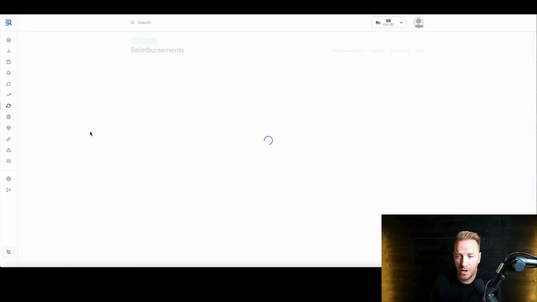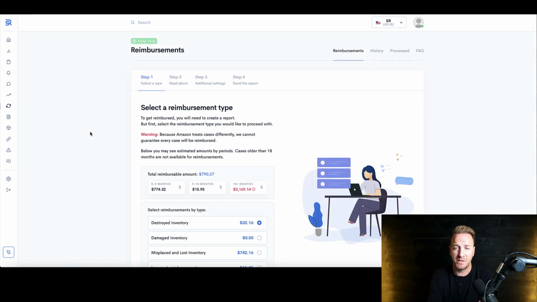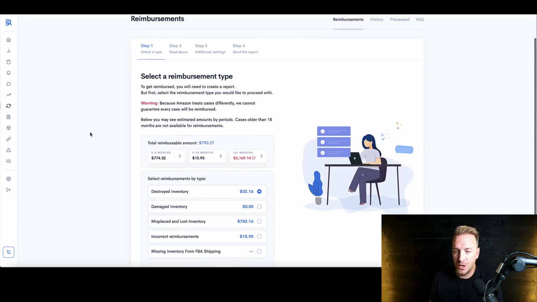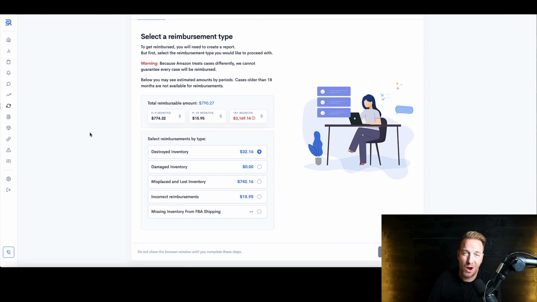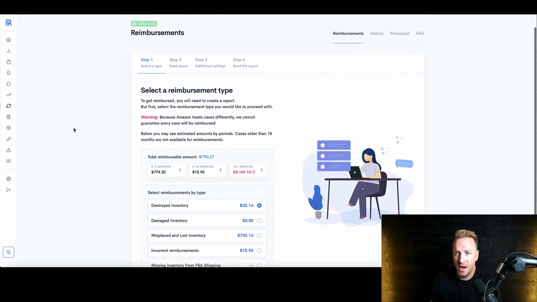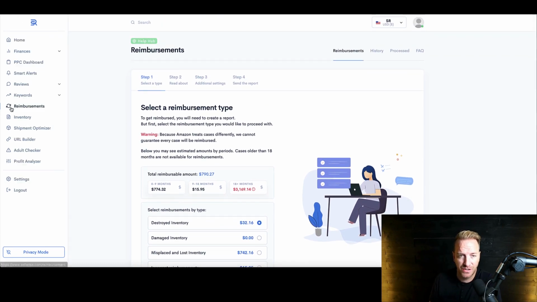Reimbursements is another one. If you don't want to pay a service like GetIDA, I think they charge 20% of whatever reimbursements they find. You can absolutely pay people to do this, but this lets you know potential reimbursements that you might be able to get, as well as the prescribed things to say, the tickets to submit, all that stuff. There's videos on all these different sections if you go to the Help Hub, so you can watch videos on each of them in more detail.